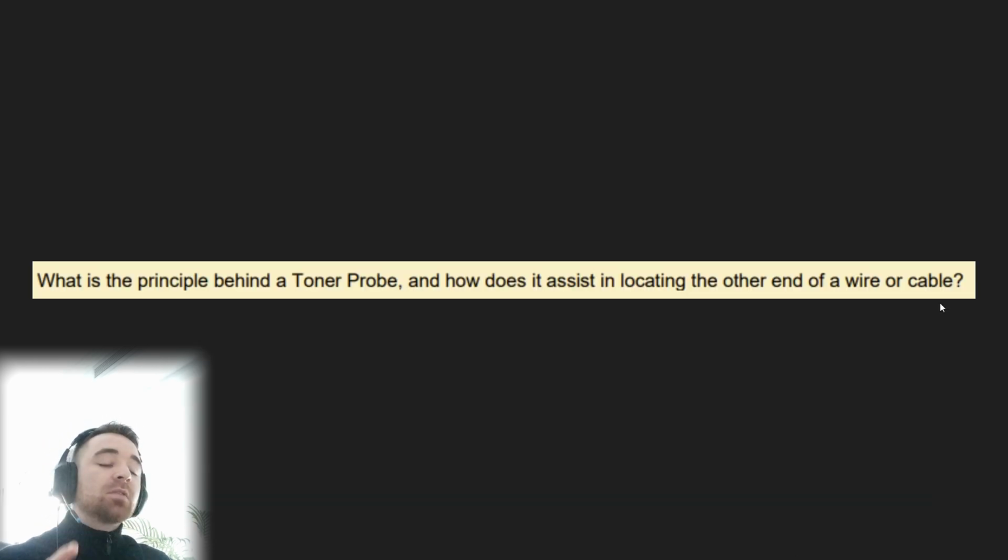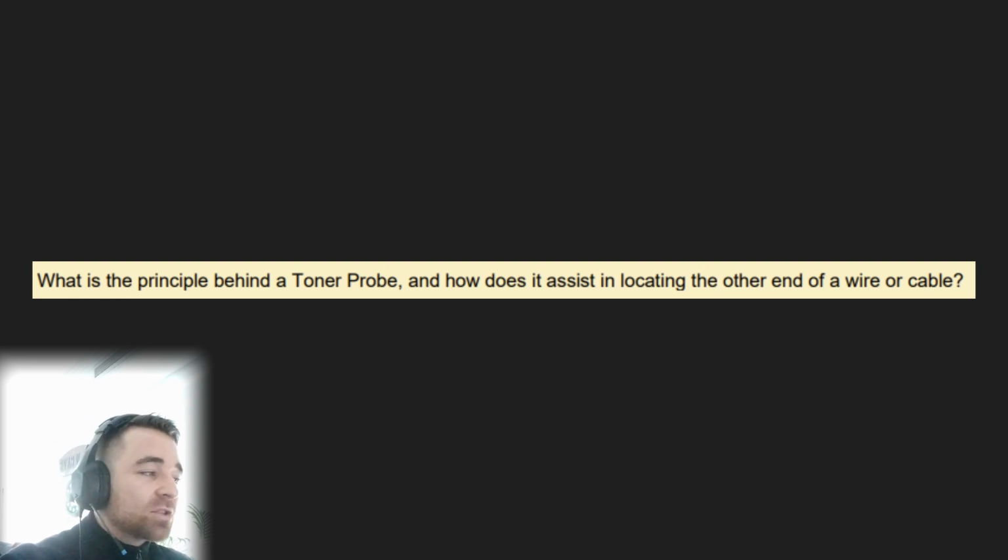So I'm going to leave you with some homework for today, guys. And that homework is to make sure you can answer this question. There's no multiple choice options here. What is the principle behind a toner probe, and how does it assist in locating the other end of a wire or cable? Make sure you can verbally describe that to someone. If you can answer that now, fantastic. If you can't, that is your homework for the day. Okay, make sure you can do that.